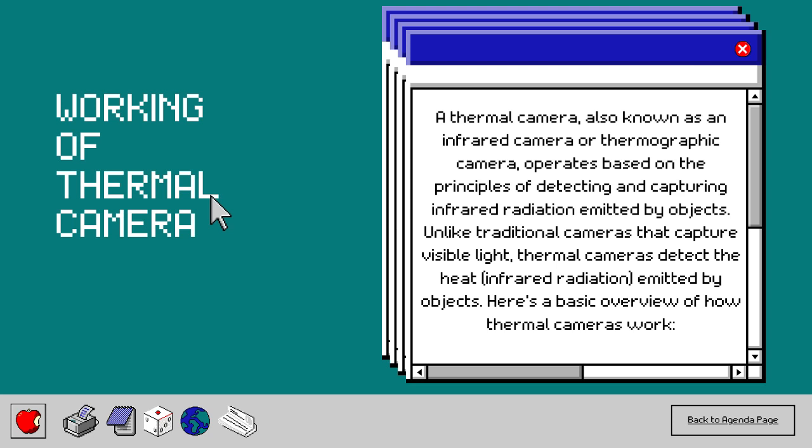A thermal camera, also known as infrared camera or thermographic camera, operates based on the principle of detecting and capturing infrared radiations emitted by objects. Unlike traditional cameras that capture visible light, a thermal camera detects the heat or infrared radiations emitted by the object. Here's a basic overview of how thermal cameras work.